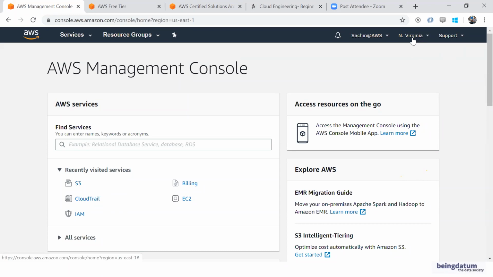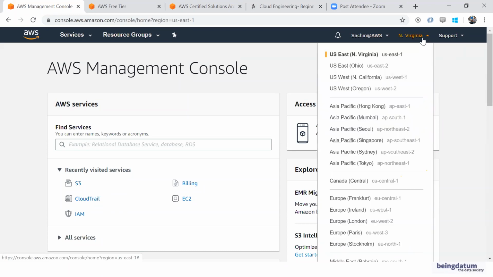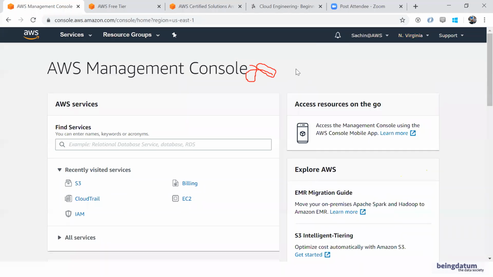So if I take a small overview of this console, here we have the region. Right now I have selected the Northern Virginia region. Here you can see that we have a lot of different regions. If I talk about the US, Asia Pacific, Canada, Europe, the Middle East, or any other region, within each region I have different availability zones.